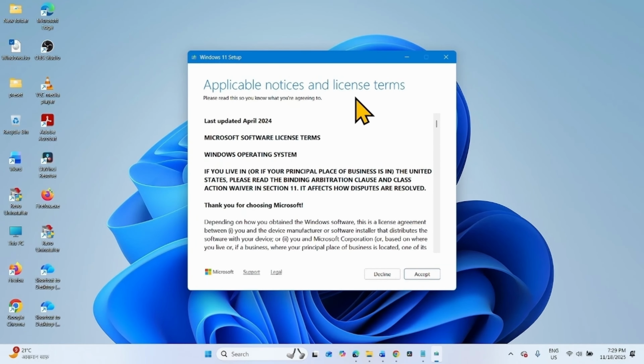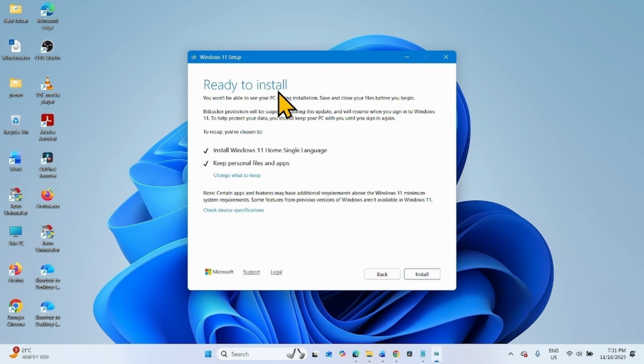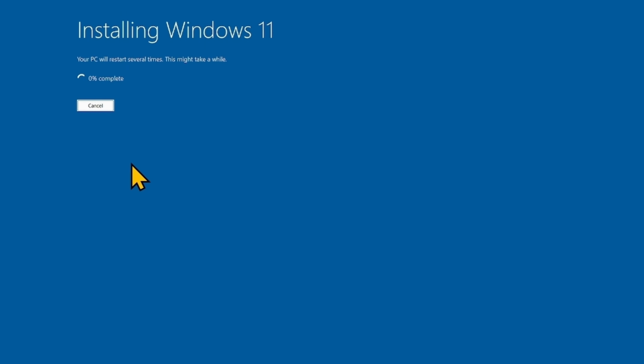For applicable notices and license terms, click on Accept. On the Ready to Install window, click on Install. Your computer will restart a few times and Windows 11 will be installed. After installing, the mixed language issue is fixed.